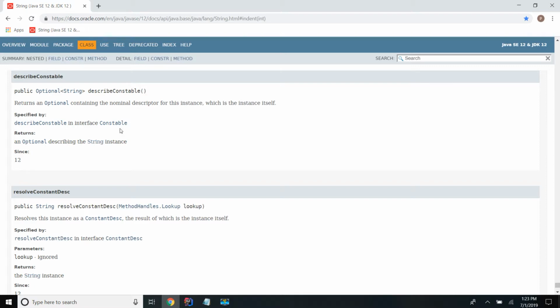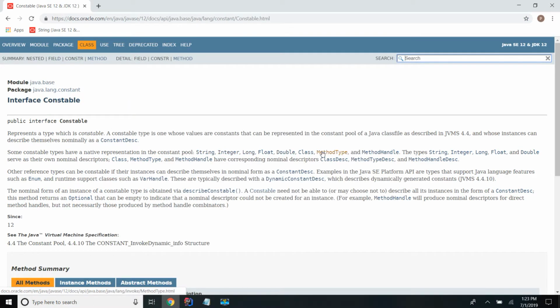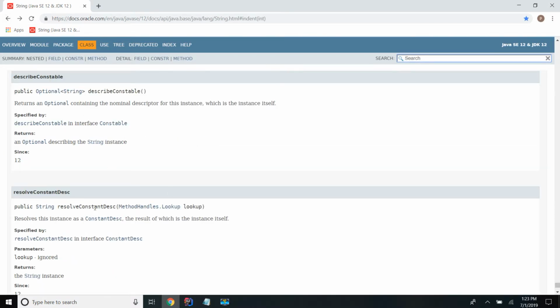In Java 12, we have added a new interface called Constable. It provides the description of all the wrapper classes which are there, like String, Integer, Float, Double. Apart from that, it was giving descriptions for Class, MethodType, MethodHandle. So these two methods were added in all these wrapper classes. And resolveConstantDescription returns the same instance itself. If you try whatever value returns from resolveConstantDescription dot equals of the same string, you will get a true value. So let me go and show the demo of that.